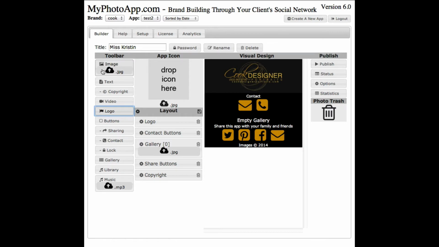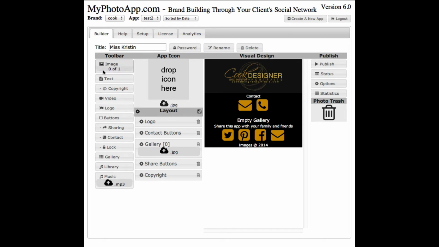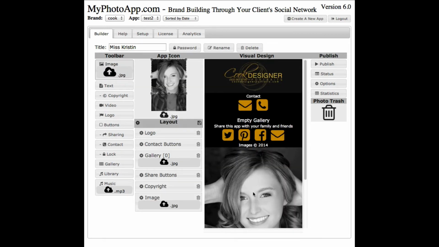So image. If you drag or drop an image or a JPEG file on the image, what that will do is place a picture on the main part of the app. It won't be in a gallery like we've seen before. It'll be on the main part. So let me show you how that works. I'll just take an image over here and I'll just drag and drop it right on here. And it uploads it and it puts it right there.